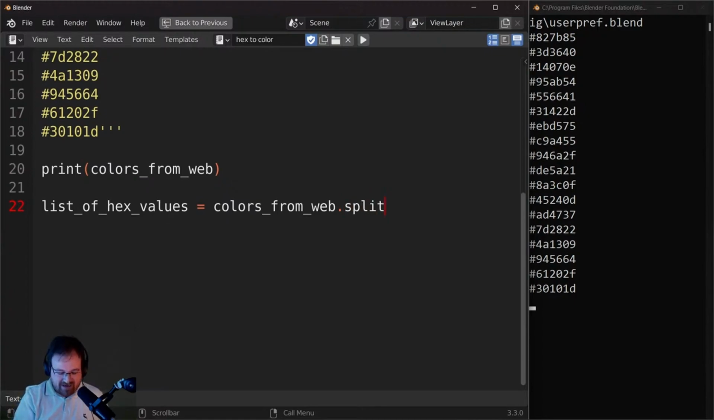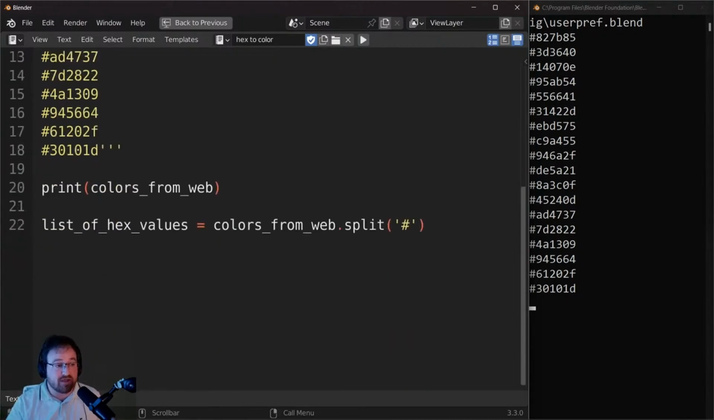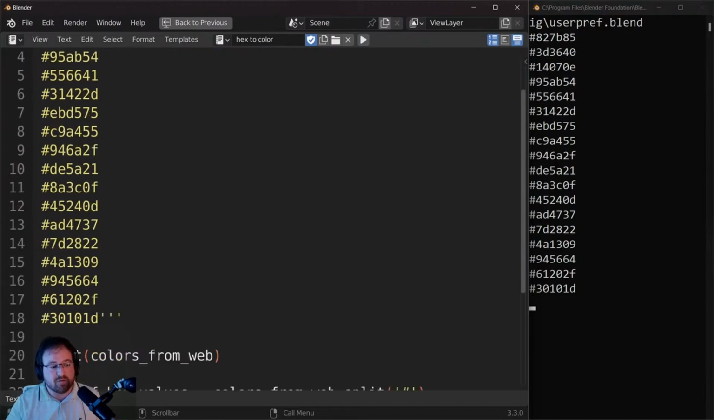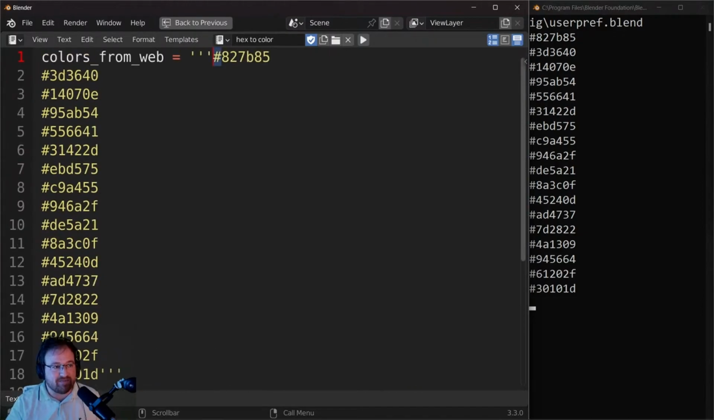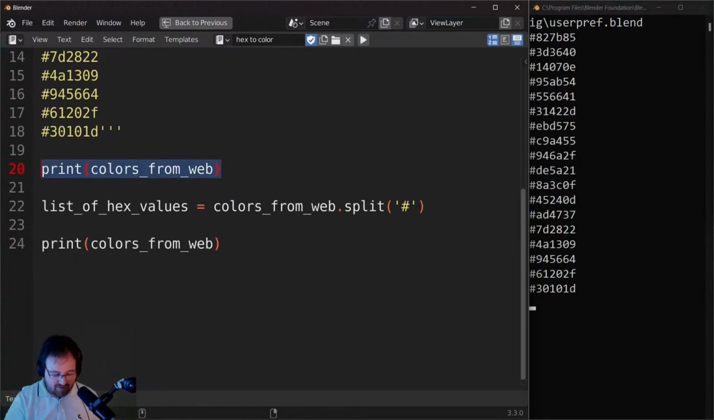Okay, so I hope I've got the syntax right, but I believe I can split this string every time there is a hash mark, which is ideal for this particular situation because that's what basically splits everything along here. And then straight after this, again for testing, I'll be doing lots of this as we go, I'm going to print out my colors from web. And I'm going to mute this one at the top, and in order to do that, comment it out.